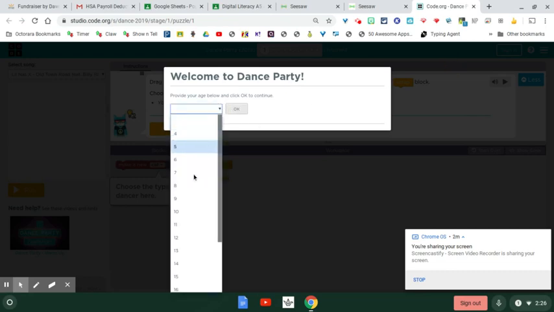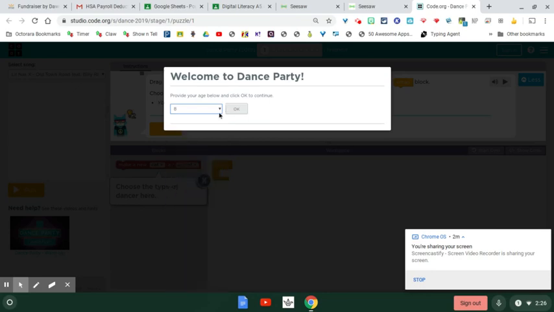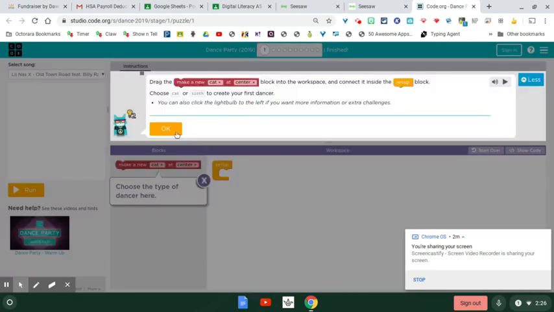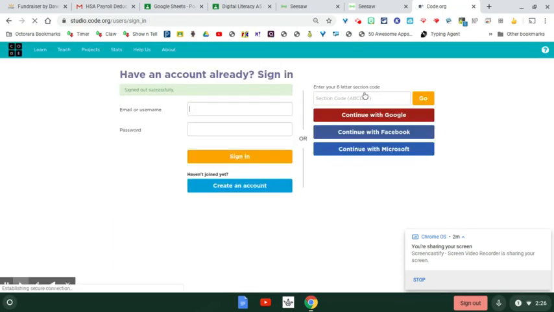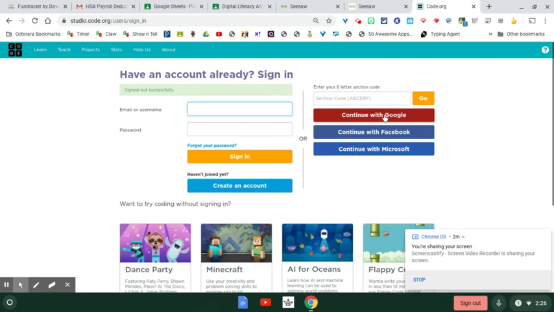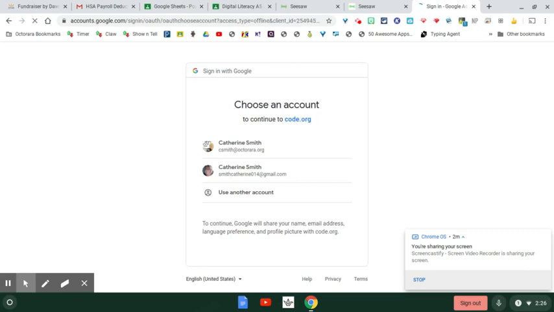Oh, it's forcing us to put in a birthday. All right, put in how old you are. Click on OK. All right, so you're going to click sign in the top right-hand corner. And then you're going to click the long red continue with Google button. And because you're already logged into your Google account, your computer or your iPad already knows who you are, but it's just asking you to confirm. Choose an account. So you're going to click your name.